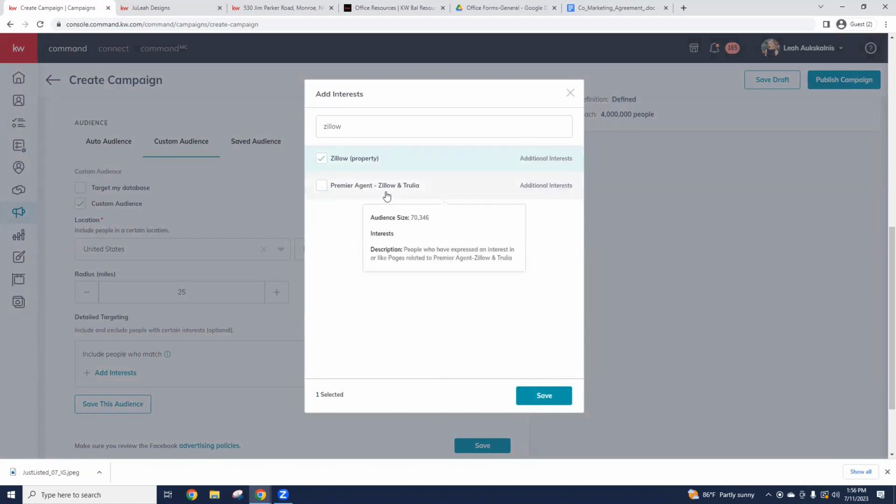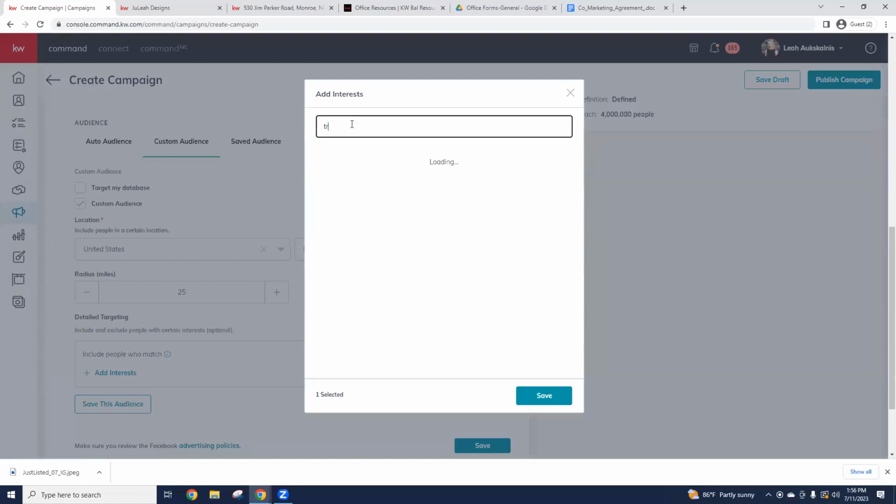There is always an agent version. That's this one, and I don't want to select that, because that would be what agents are searching. The Zillow property one is for people who are searching Zillow for properties. So if you want to target people who are looking up homes on the internet, that's probably who we want to target with our ad.